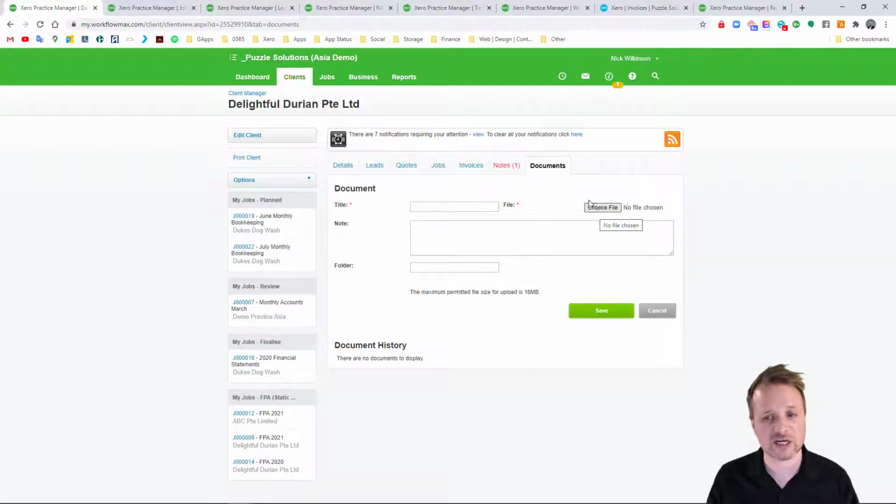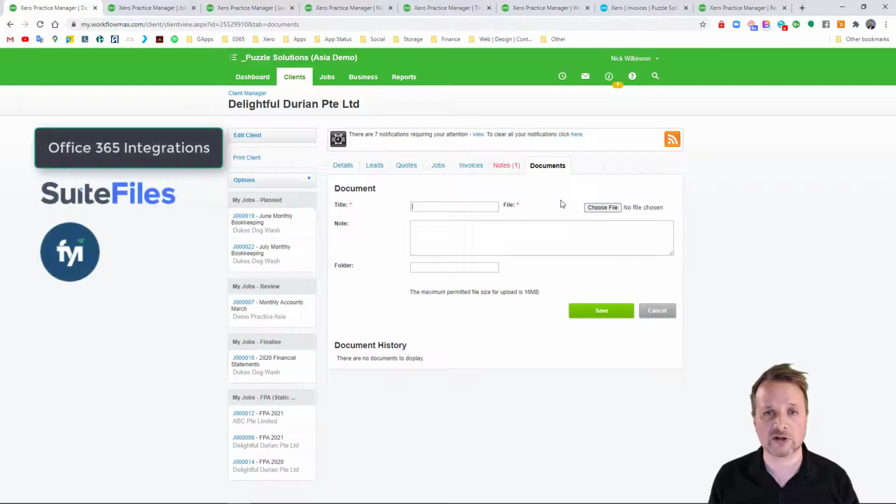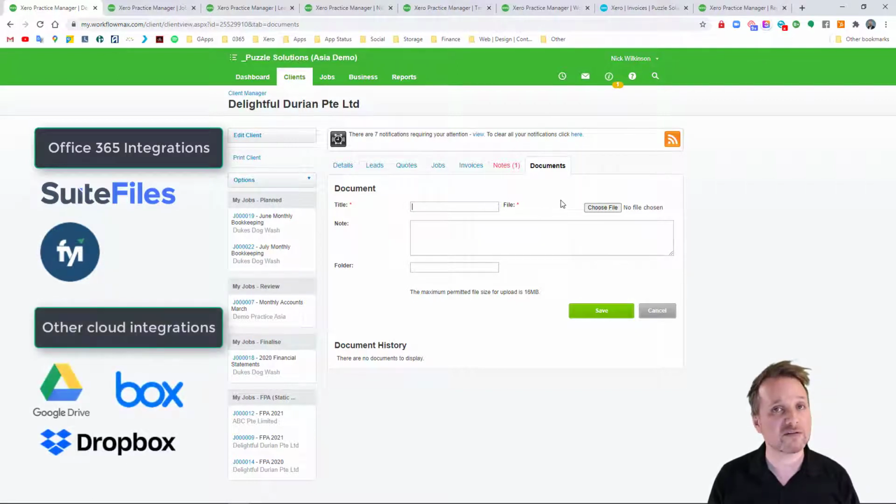So for firms wanting to take their documents to the cloud, this is really a first step for you to be able to do that. Now, if you're a firm that is already on Office 365, you've also got other options for using products such as Suite Files or FYI Docs, and they actually work off your Office 365 platform and allow you to store notes and documents, all syncing with Xero Practice Manager as well. So that's Suite Files and FYI Docs. Certainly a very popular option in Australasia as well.